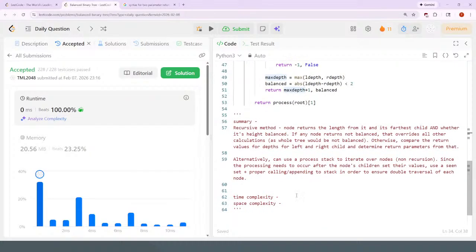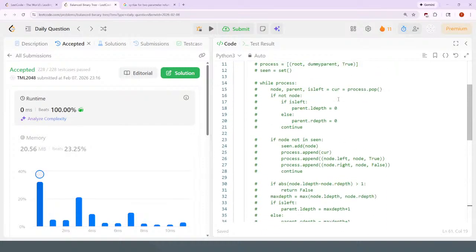Anyways, this was definitely not that easy. I guess the recursion was easy-ish. This one is definitely, I consider medium, to be honest.